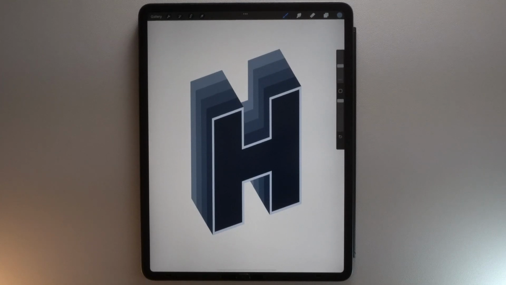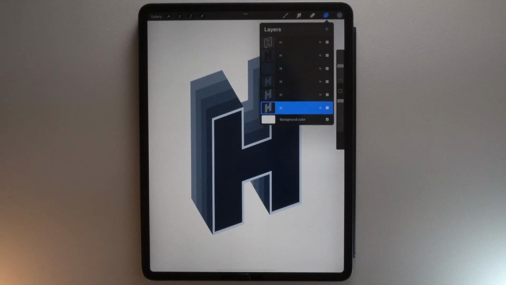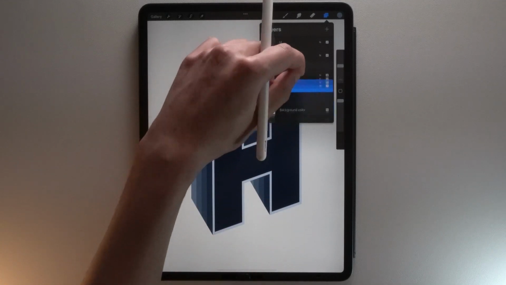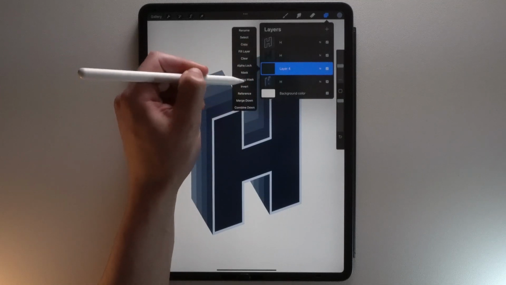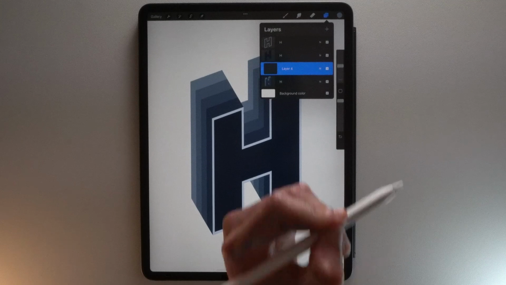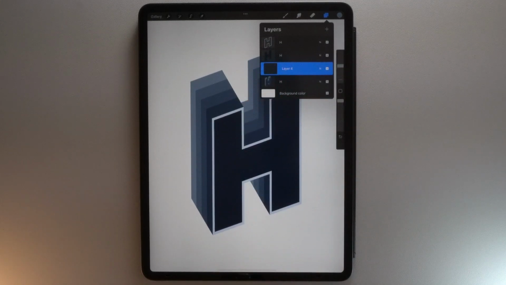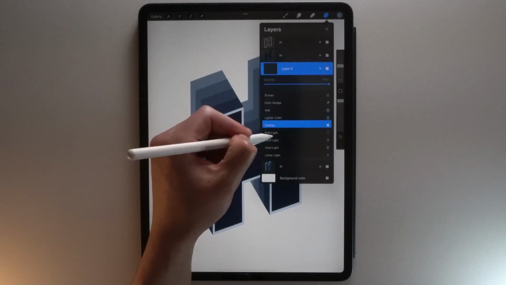Now let's add gradients. Merge all these layers by pinching them together. Create a new layer above, tap on it, and tap Clipping Mask. If you want to learn more about Clipping Mask, I invite you to watch this video. Tap the letter N next to this layer and put the Overlay Blend mode.